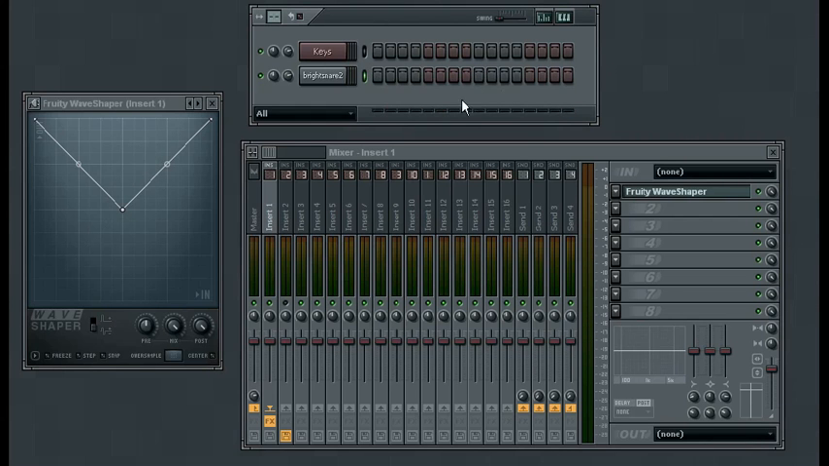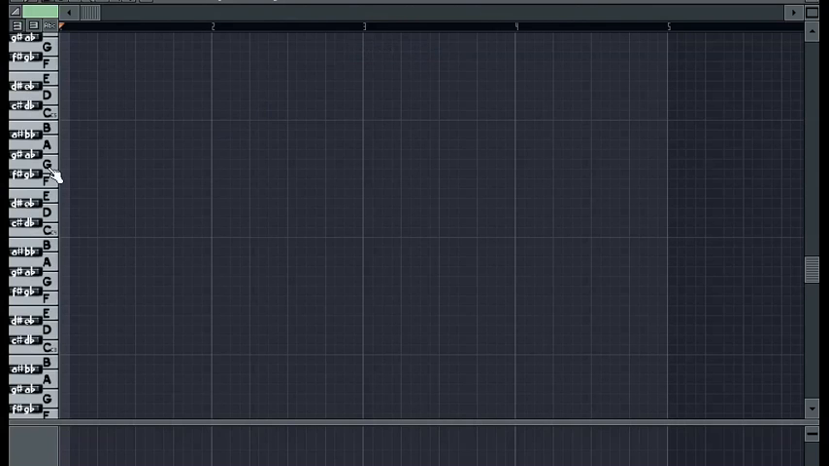Now I also want you to hear this effect on an instrument, so I went ahead and loaded an instance of the FL Keys plugin, and I'll just draw out some notes, and again I'll turn the effect on and off.